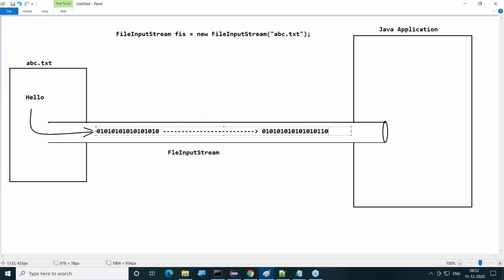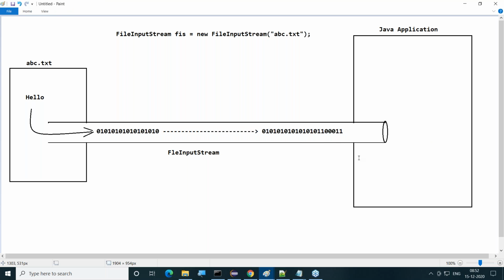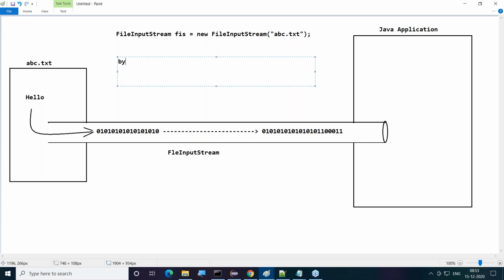Now the data is available at the FileInputStream, but I have to read the data. This is a byte oriented stream, so if we perform a read operation, we get the data in the form of a byte array only, because it's not a single value but multiple values. So first we have to prepare a byte array: byte array b is equal to new byte array.